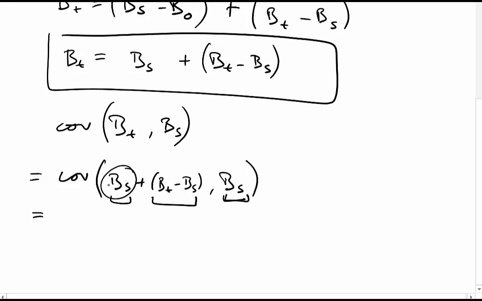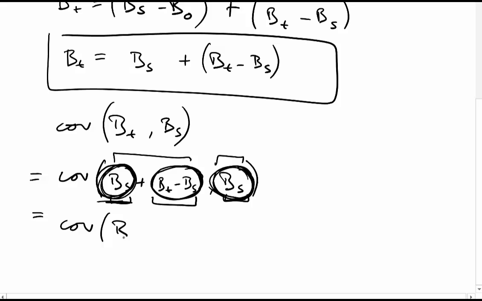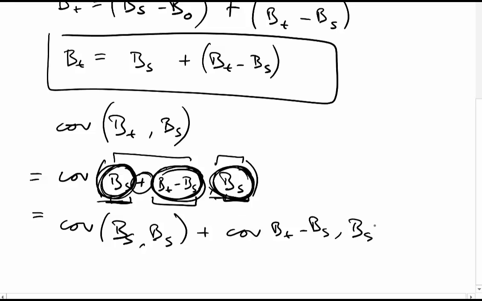So we take the first term of this first element and pair it with the second element, and the second term of this first element and pair it with the second element. Let me show you what it means. So the covariance of BS and BS, plus the covariance of this second element, BT minus BS, and BS. So we end up with that.